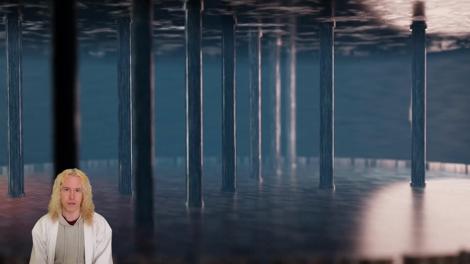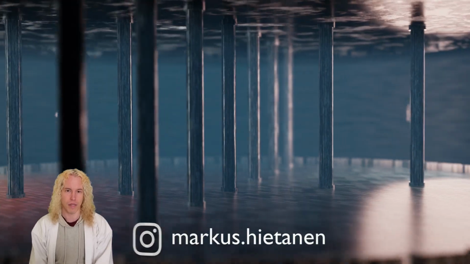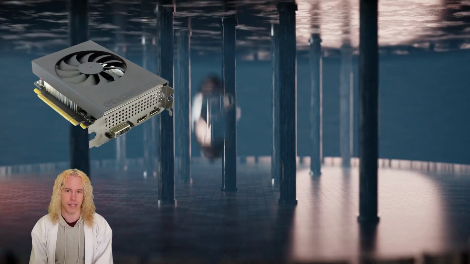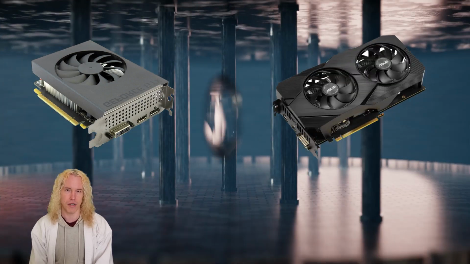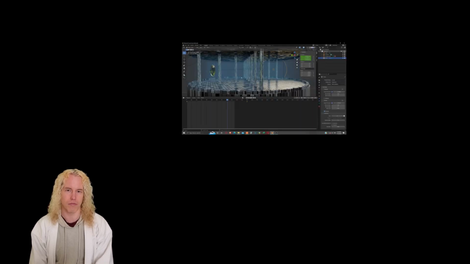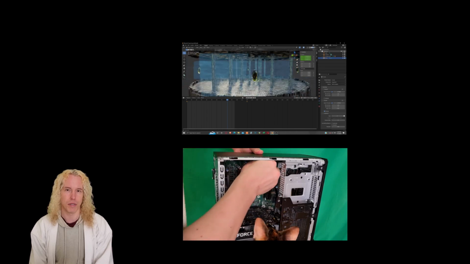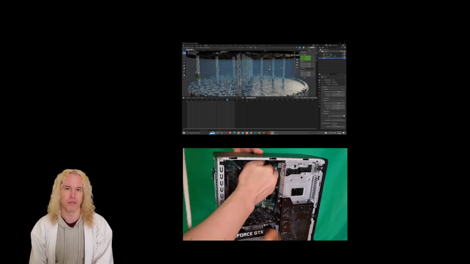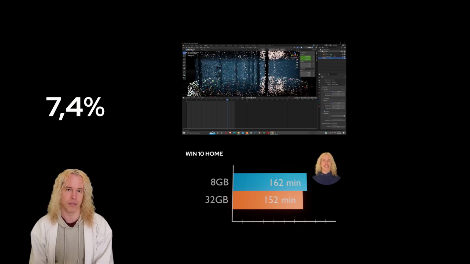In this video, I'm rendering this simple forest scene in Blender with Cycles, comparing the rendering time between GTX 1650 Super and RTX 2060. In my last two videos, I first compared Windows and Ubuntu, and then how much difference a RAM upgrade makes to rendering speed. In the end, I was able to improve the rendering times by 7.4%, which is not phenomenal, but nonetheless a step in the right direction.